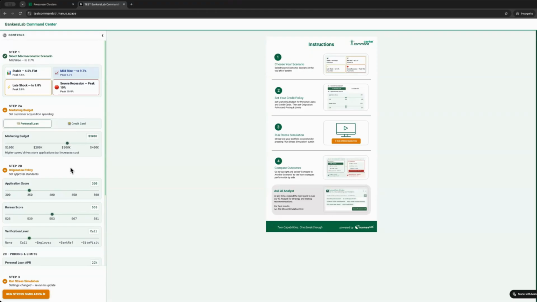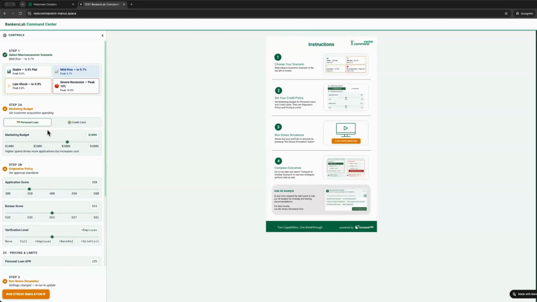And for personal loan, we can set our origination policy here. So we have these example levers: internal application score, a credit bureau score, how much information we're going to verify. We can select those. Then we can go to credit card and maybe want to be a little more aggressive. We can select our verification level.